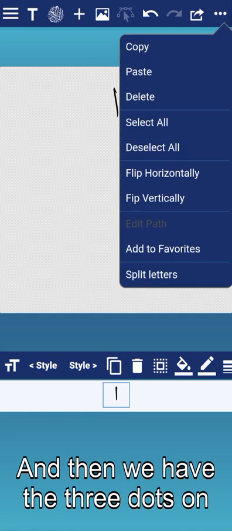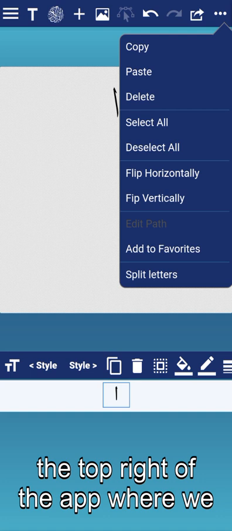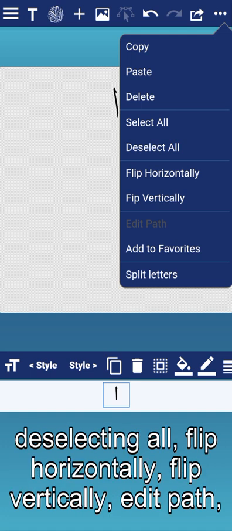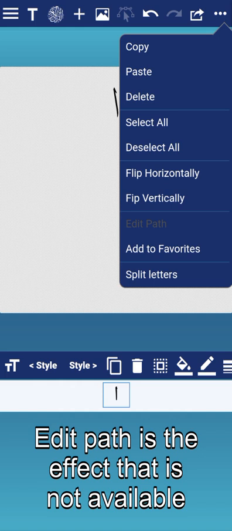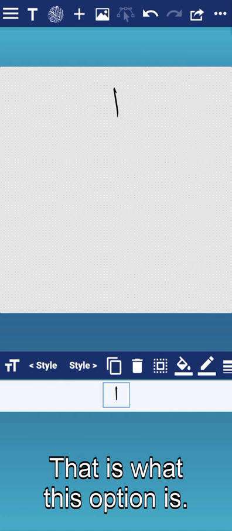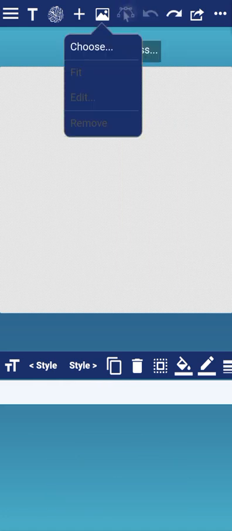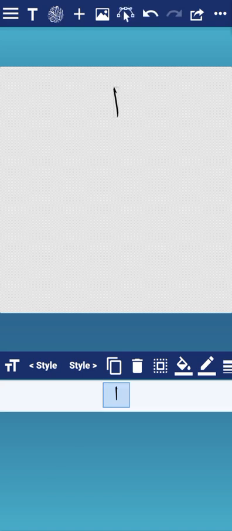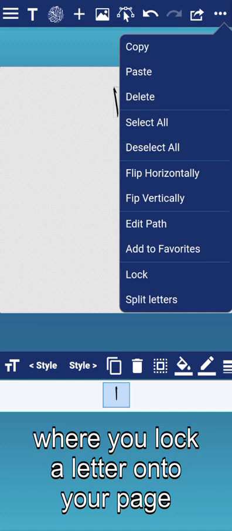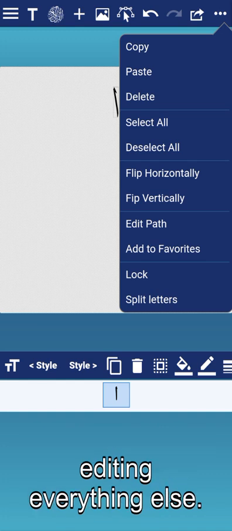And then we have the 3 dots on the top right of the app, where we have options of copy, paste, delete, selecting all, deselecting all, flip horizontally, flip vertically, and edit path, which is the effect that is not available unless you open the App Store. That is what this option is. It's edit path, this one. Anyways, we also have locking, which is basically where you lock a letter onto your page so that it doesn't move around while you're editing everything else.